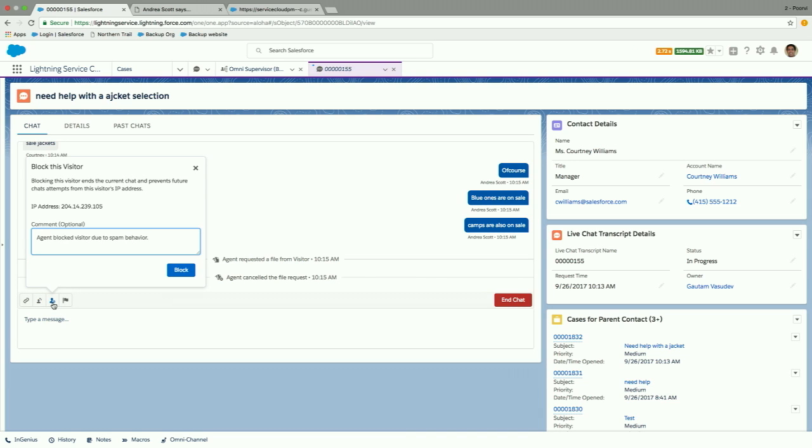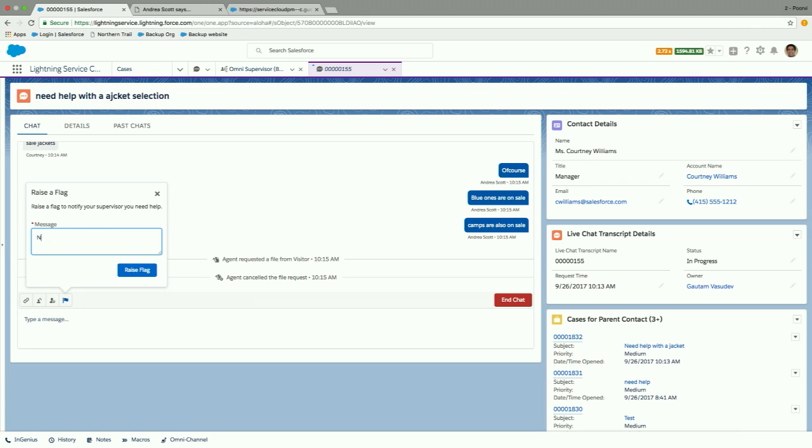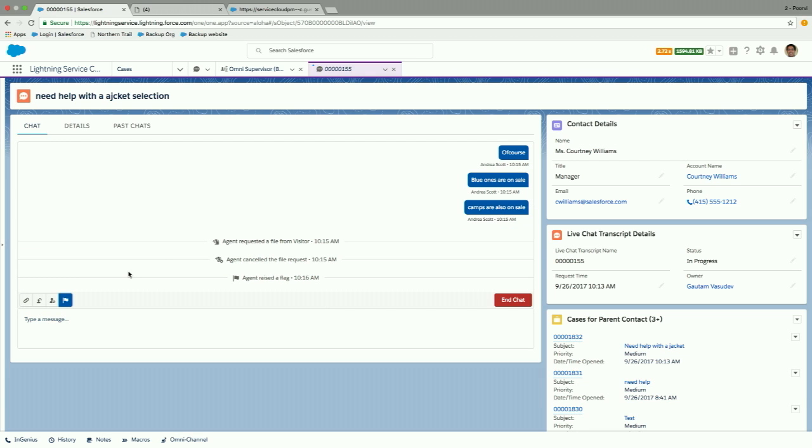Block visitor is something for when you get bad chats or chats from unrecognizable sources; you are able to block that visitor based upon the IP address. And then finally, flag raise is asking for proactive help. Once you raise a flag, you are able to see that flag in the supervisor console, and the supervisor can help you out. So those are all the features that we are bringing in terms of productivity.